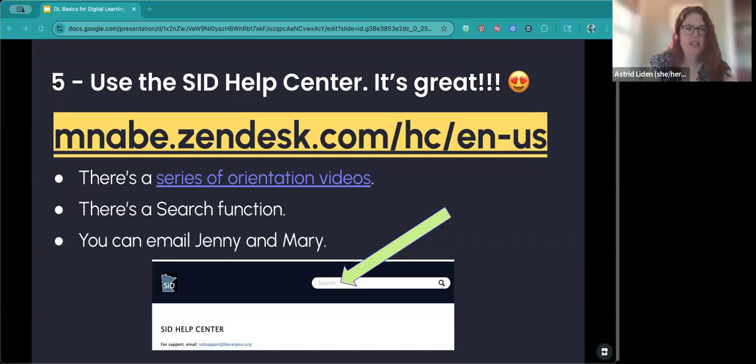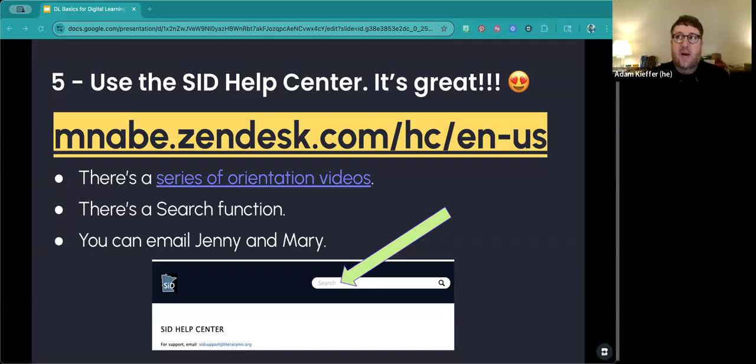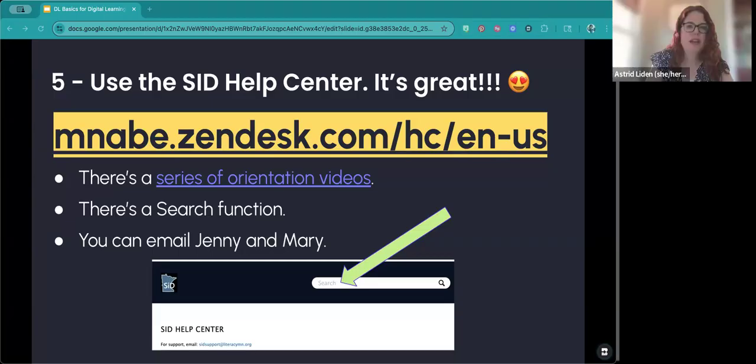I want to jump in real quick and just say one quick thing about SID. If you're not a person who touches SID, or you're not your SID person, but you feel like your SID person at your program might benefit from seeing some of these resources, feel free to share it with them. They probably already know, but it maybe wouldn't hurt. And of course, they can always reach out to Jenny and Mary or the DL team, and we'll point them in the right direction too. Yeah. Thank you, Adam.